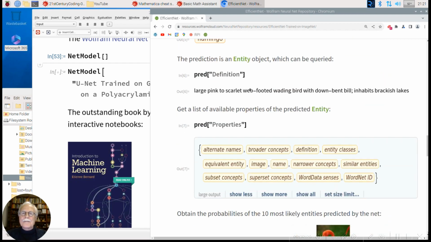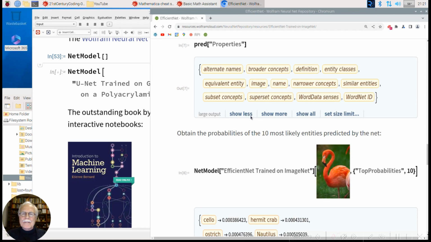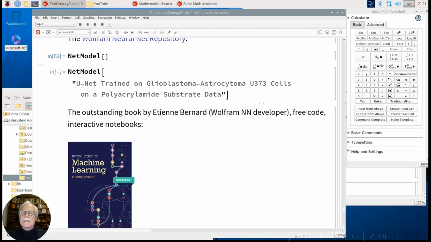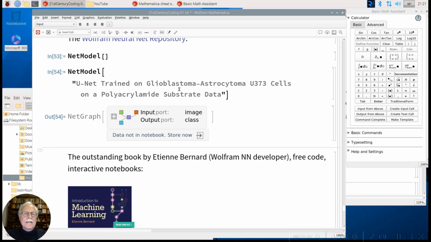You can ask all kinds of probabilities, what properties you can ask, and every network is nicely explained: how to use it, how to modify it. I have a dedicated video on YouTube in which I explain in great detail how to build these neural networks. This, for example, is a network called a UNet, trained on glioblastoma. And this UNet, I just downloaded it.